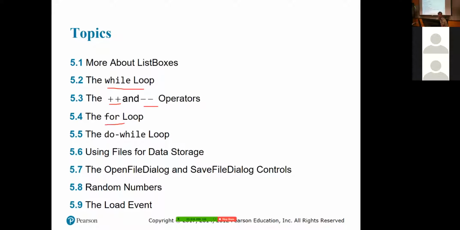Then the for loop is more of a restricted loop where you say, I want to go through a range of integers, starting at 1 and going up to 10 or something like that. Do while is just another kind of loop. These loops differ in when they do the check to decide whether or not to go through the loop again.